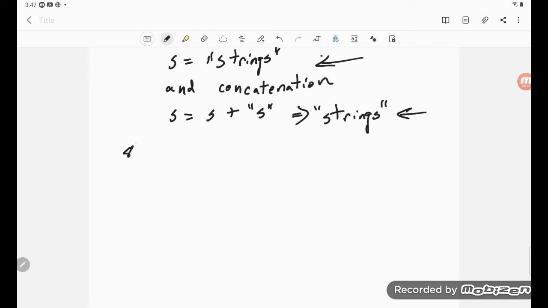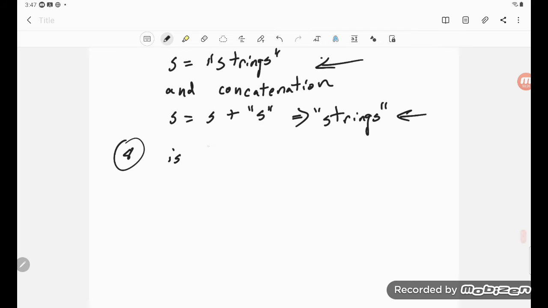Now you may just want to check if a substring is in or not in a string.